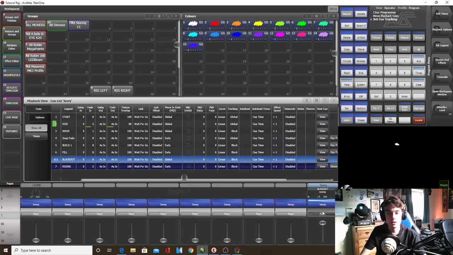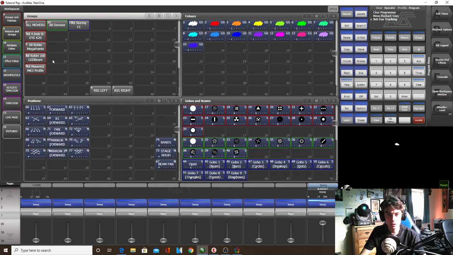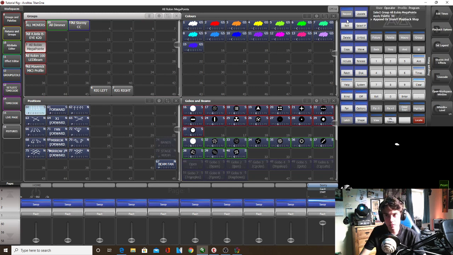What we need to do as well is, the reason why I've added a blackout onto here is because we don't want the beams just moving in as well. We want just the spots. So if I just create a simple down and, oh.